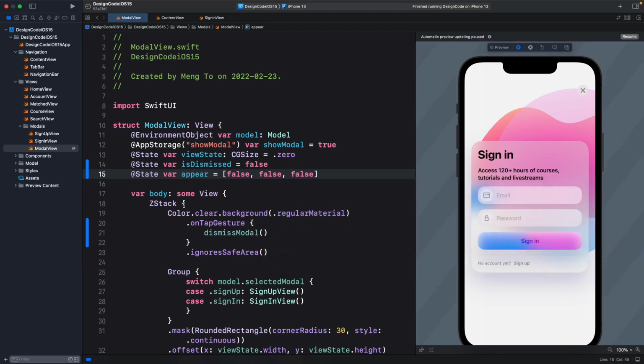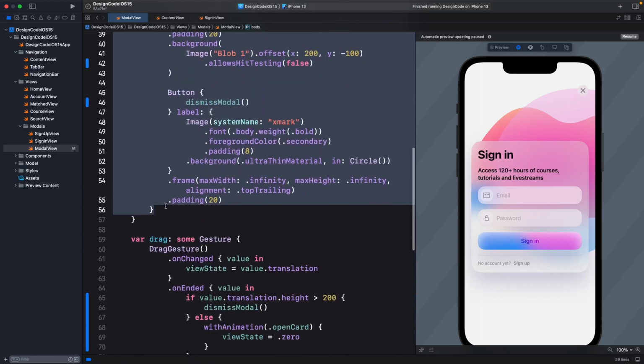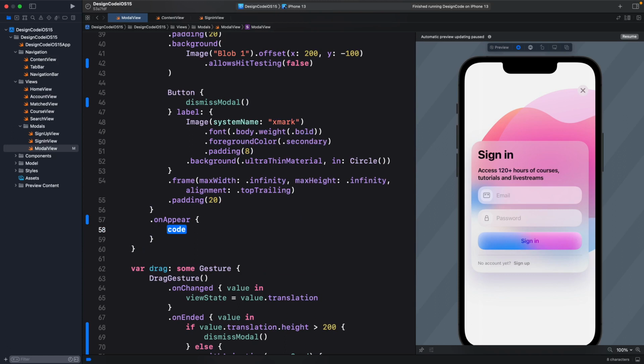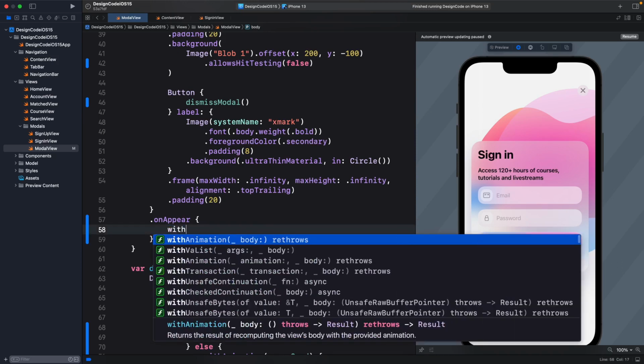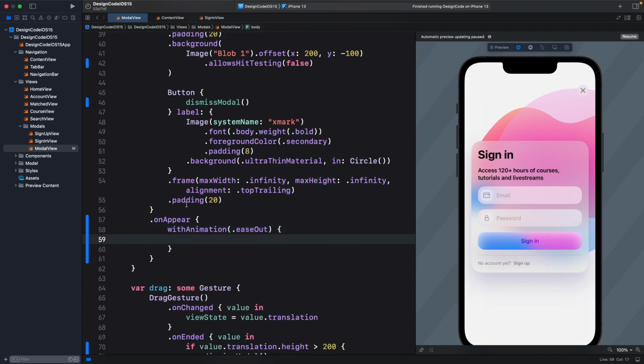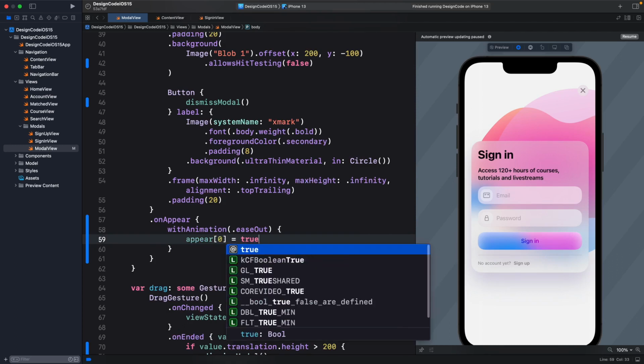Let's scroll back at the very top and set the state var appear and set array false, false, false. With this, we can go to the ZStack and apply the onAppear modifier. So onAppear, perform, press enter. Then using the same technique with delay, we're going to apply withAnimation to each of the booleans. With animation, let's use easeOut, curly braces. For the first one, it's not going to have any delay. So appear index 0 is equal to true.